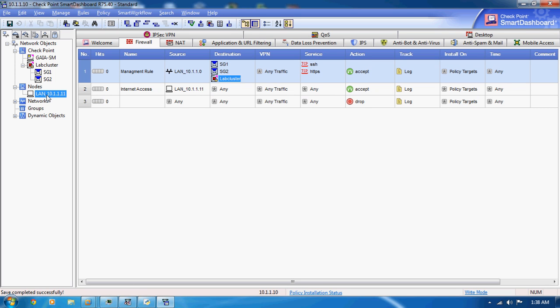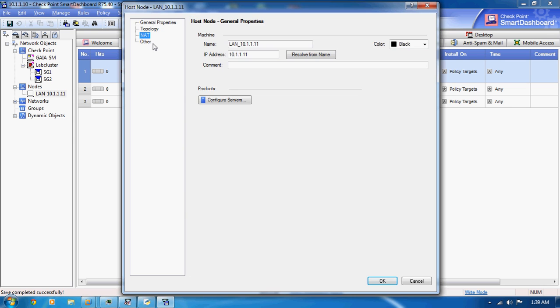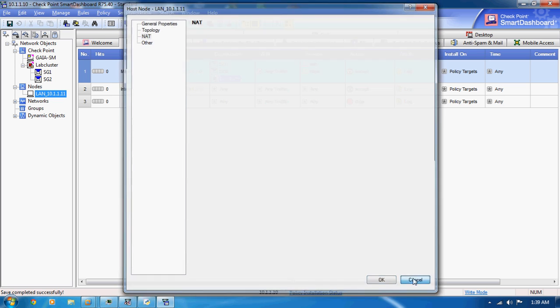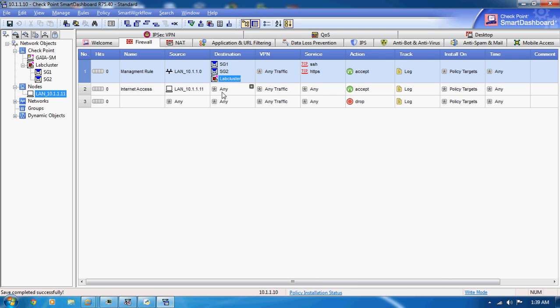Let's see if I'm able to ping my virtual IP or not. This IP does not exist in my network. This is just a virtual cluster IP. Here you go, so this is now reachable. It means my cluster is ready now, and it is able to receive the traffic on the virtual IP addresses.